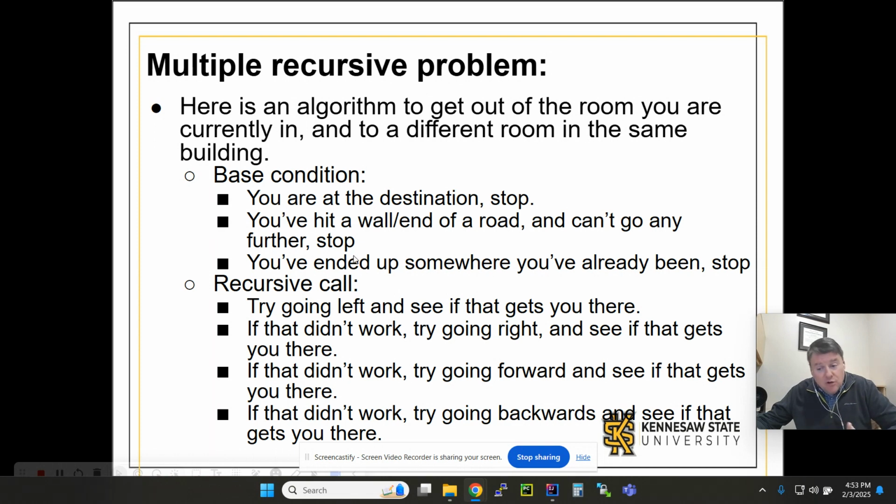In all other cases, the algorithm is very simply recurse to the left and see if that gets you there. If it doesn't work, recurse to the right and see if that gets you there. If that doesn't work, recurse forward and see if that gets you there. And if that doesn't work, recurse backwards and see if that gets you there. And each one of those recursive calls is going to check these conditions up at the top. And this is an example of a very simple algorithm that will do a full search of a very large organization. So, what I mean by this is if you've ever played a game and there's a player that's moving around, the chances are it's going to be running something like this.